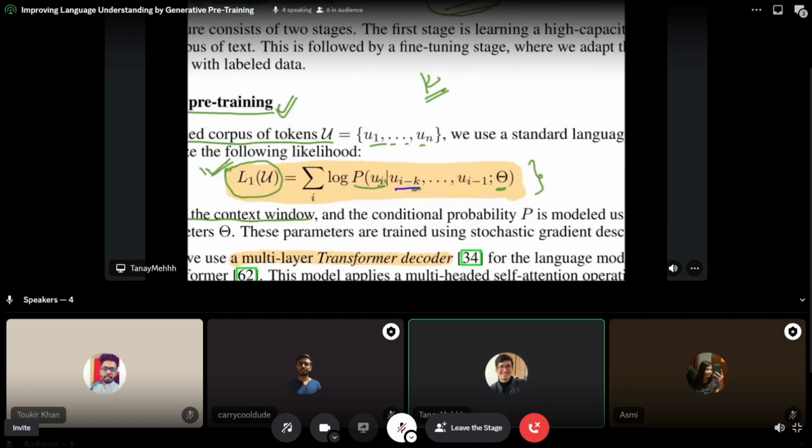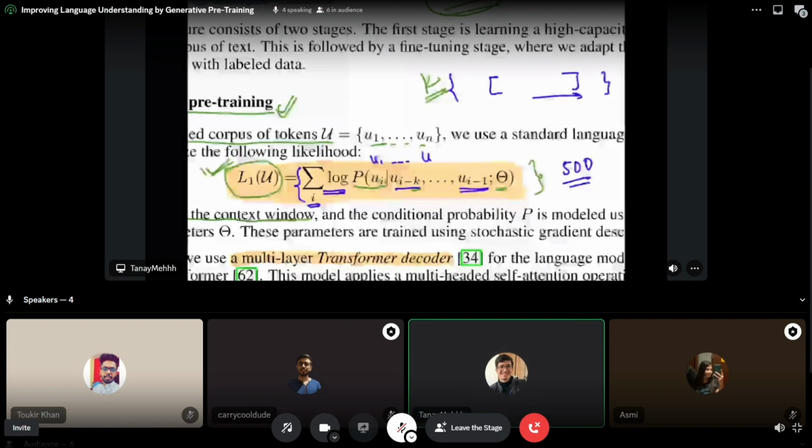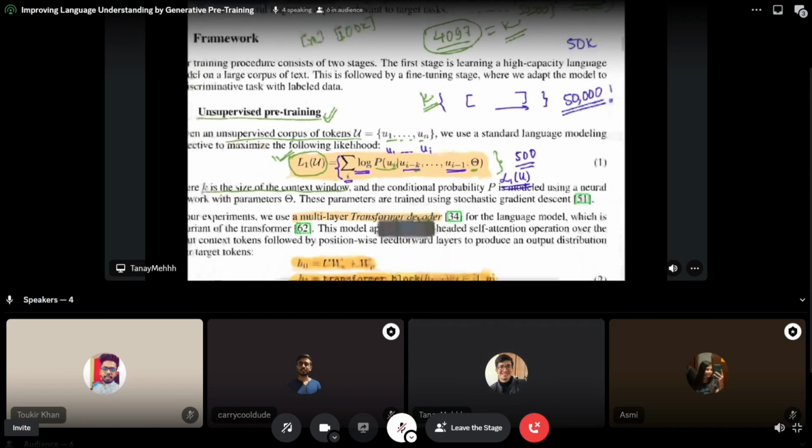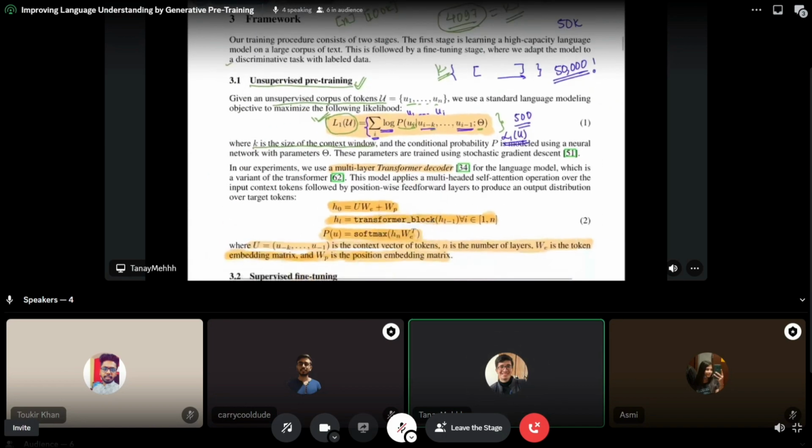So u_{i-k} all the way to u_{i-1} means that we only want to look into a small window. It's like a sliding window, if you understand that. This is our entire text, and this window slides to the right all the time. And what is this log P? We basically want to calculate the likelihood, and then we want to sum it for all i. Let's say we have 50 or 500 examples. This will sum from u_1 all the way to u_i. So the L_1(U) will be the probability. I hope this has made it a bit clear. Theta, if you don't understand, is basically the model.